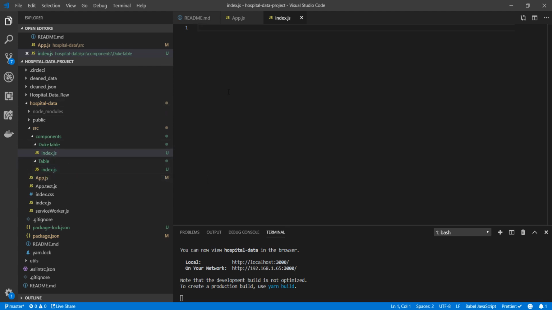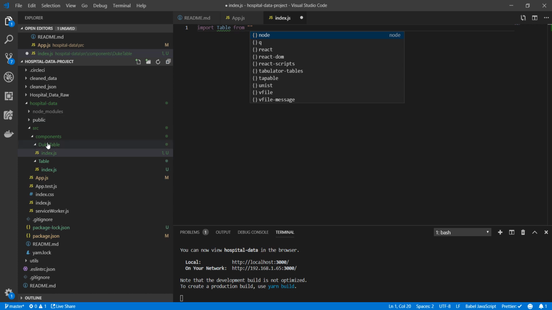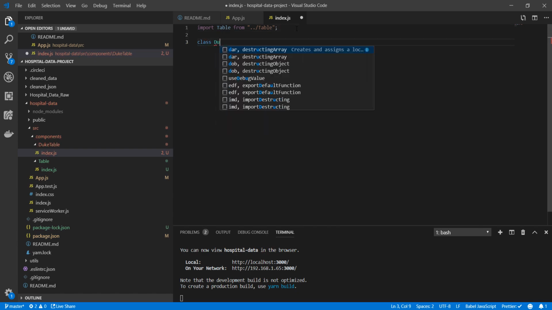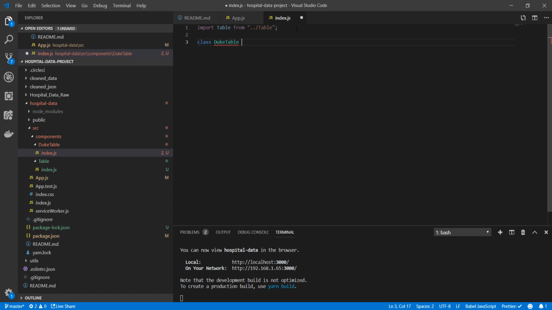And now we can import table from... Notice we're inside Duke table, and table's up a directory. We have to step up to components. Then we can get to table. So we just do dot dot, so that's this directory, and then another dot to go up a directory, slash table. Notice it commented there. So we can import table from table. So now we can have a class Duke table extends table.